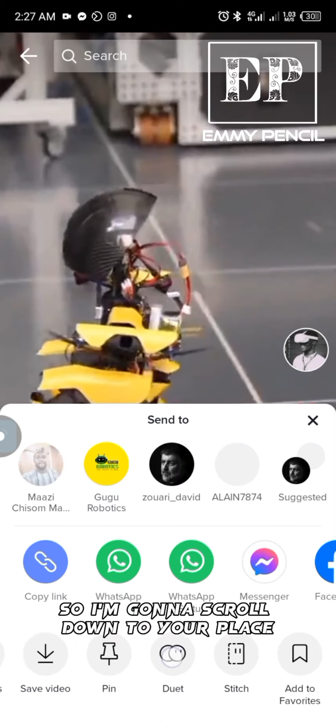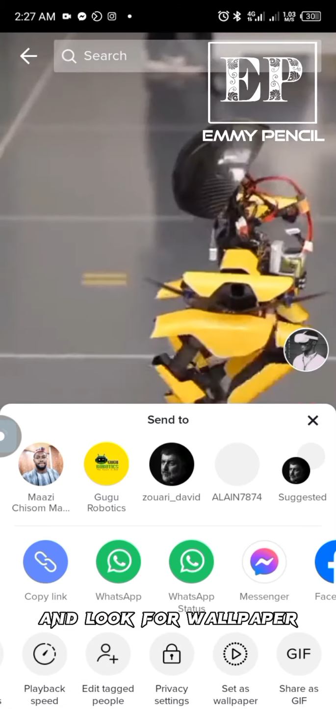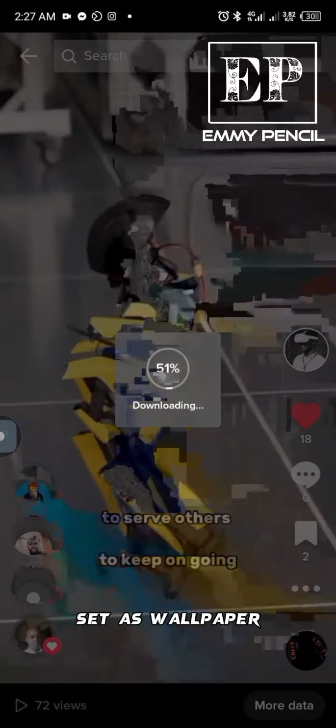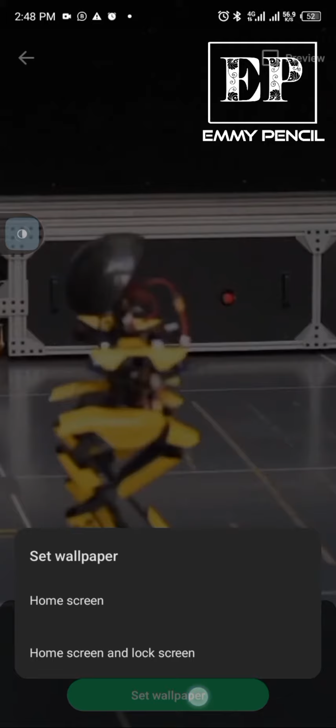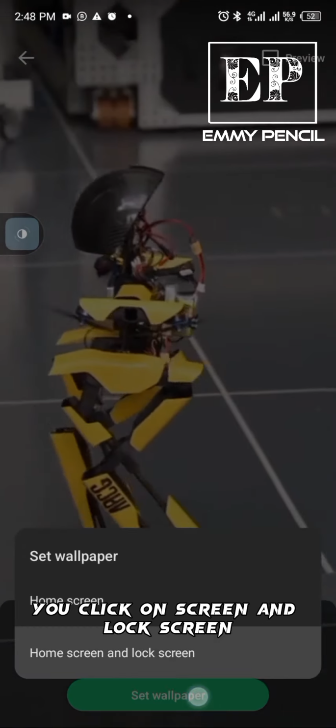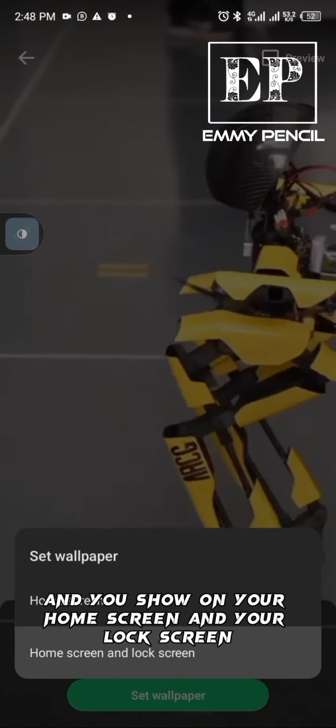So I'm gonna scroll down the place and look for wallpaper, set as wallpaper. So I click on set as wallpaper and boom, you click on screen and lock screen and you show on your home screen and your lock screen.